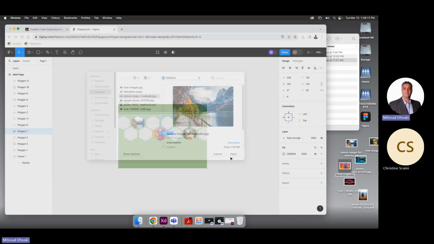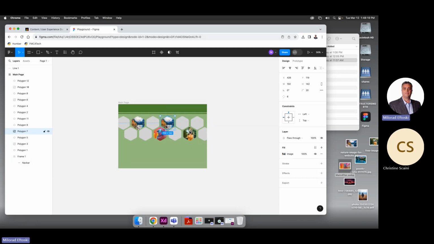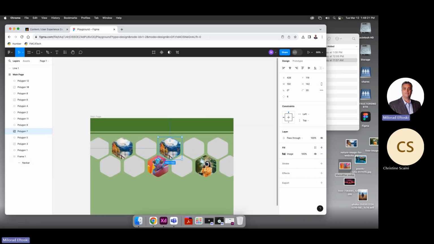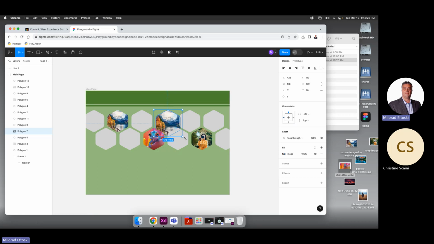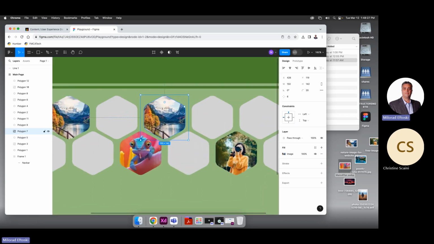So anyways, let's bring this in again. Click inside to paste. And the question was, can you edit it once it's inside? Well, you should be able to, right? The whole thing, or if you double click and you select the image, right?